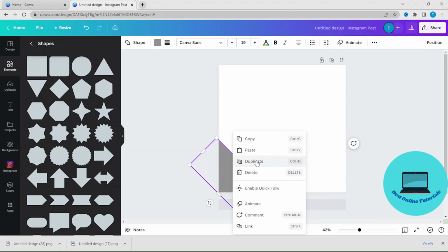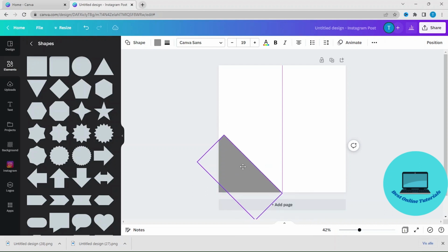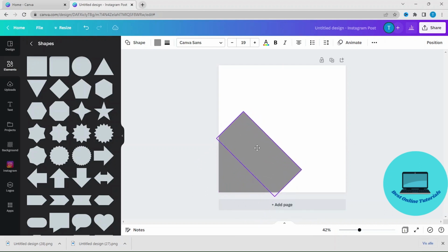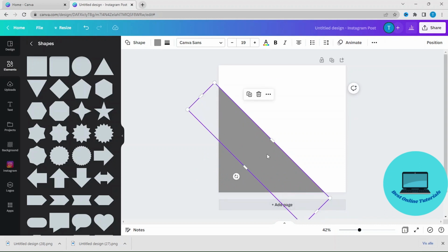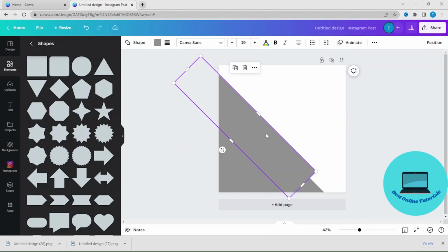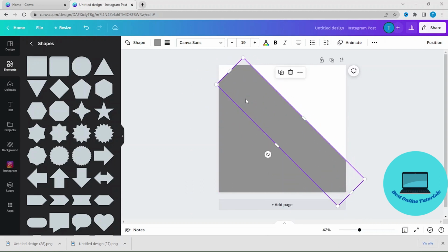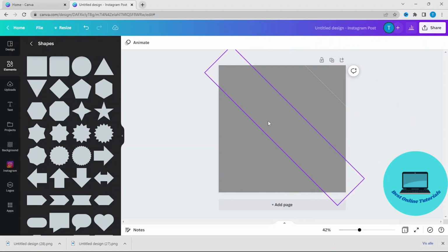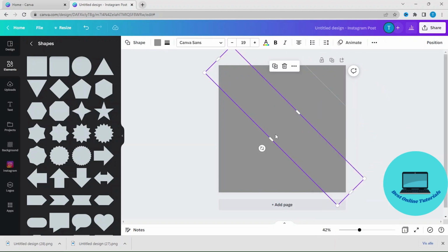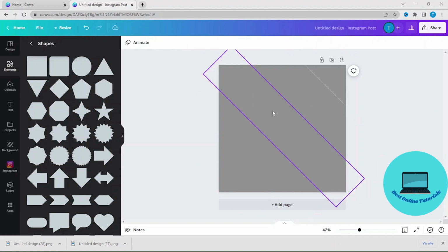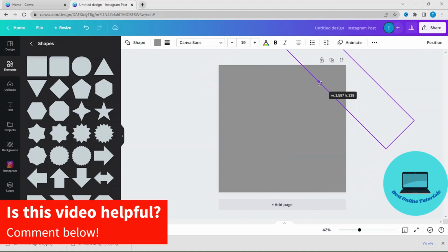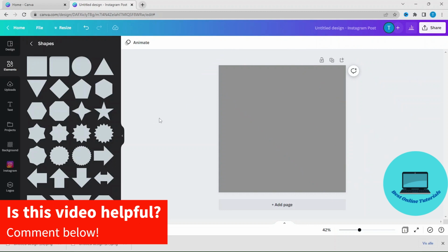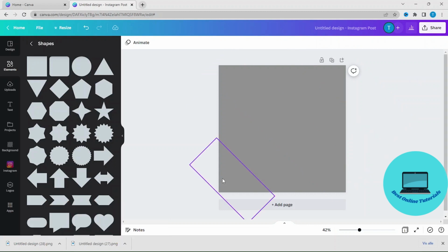And then right click and duplicate it. And drag it to the side again. Duplicate it again. Now we are going to put different colors on it.